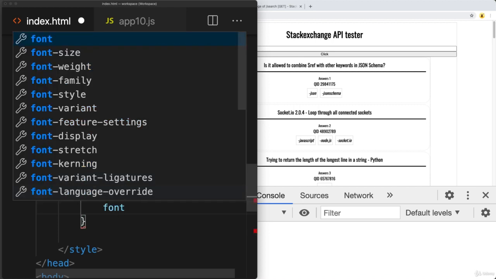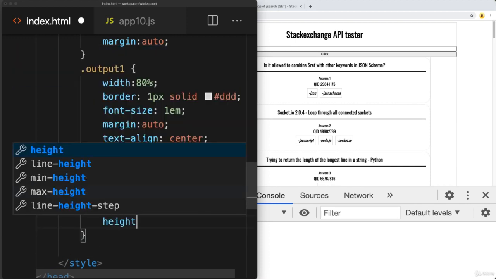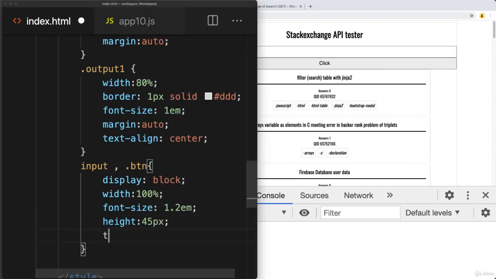And let's set the font size to a fairly large font size. And then default height. And also, if we want, we can do text align to center. Then you can update these as needed.